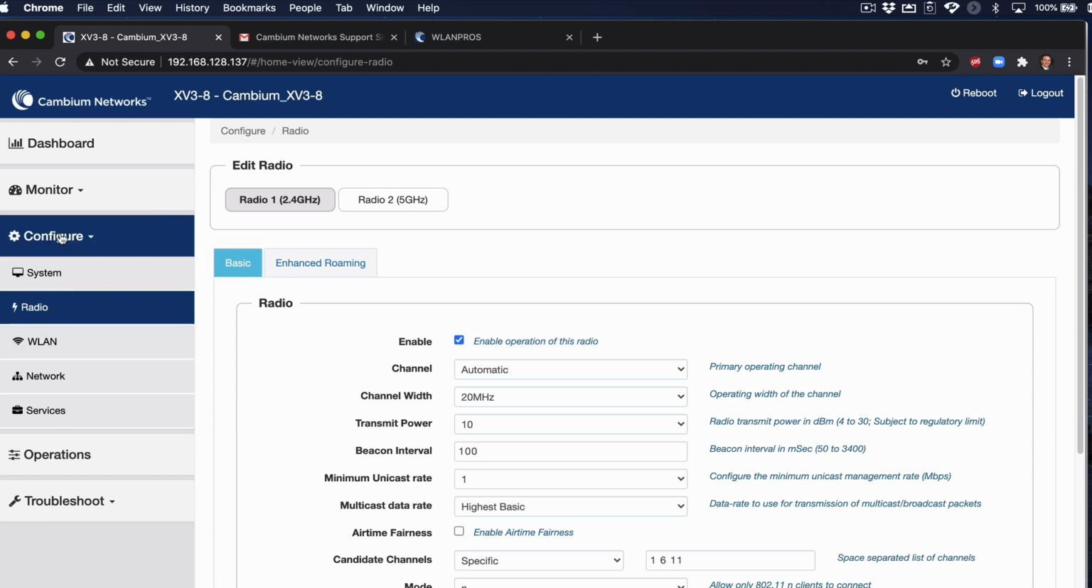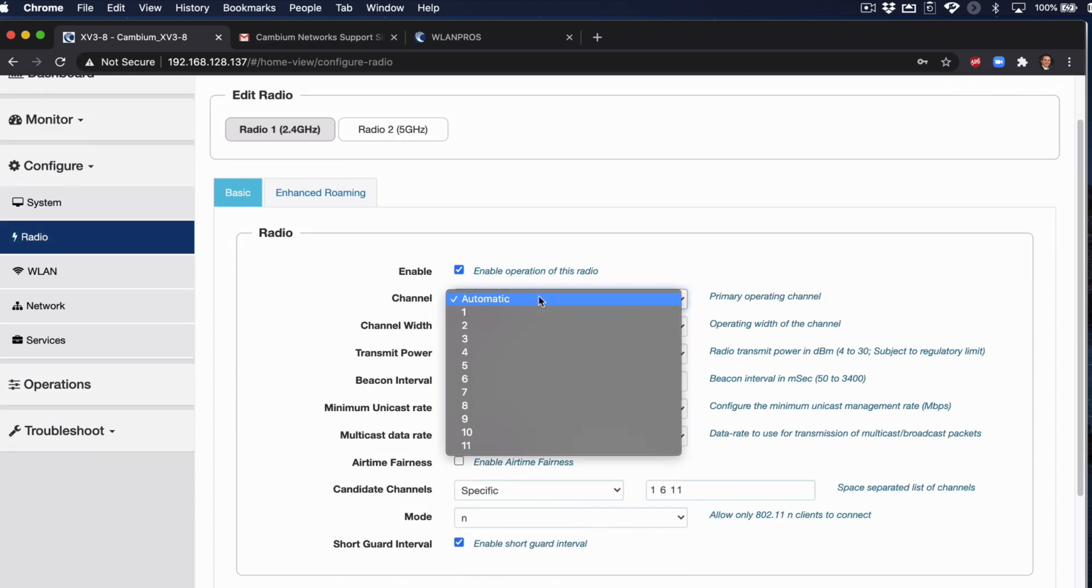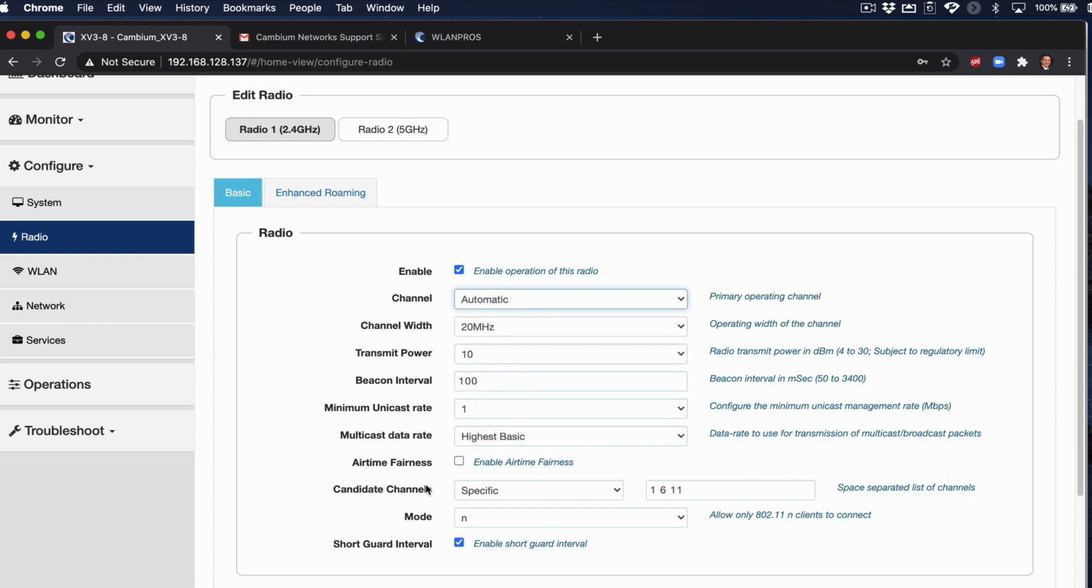Under radio, notice I'm still under configure, and here I have radio 1, and the settings under this basic tab will affect my 2.4 radio. Yes, I have this radio enabled. Channel is automatic, but notice down here where it says candidate channels, I specified 1, 6, and 11.